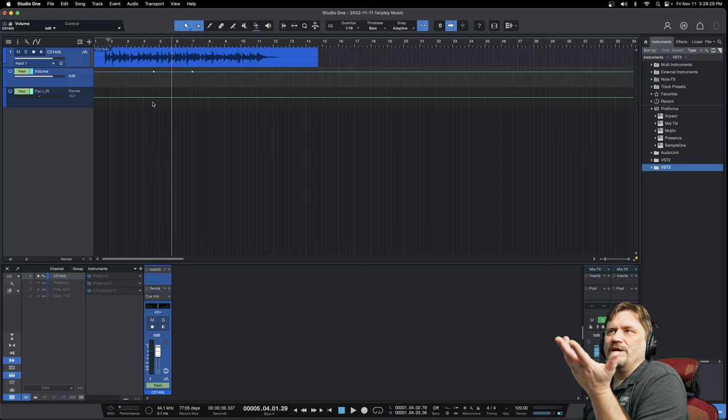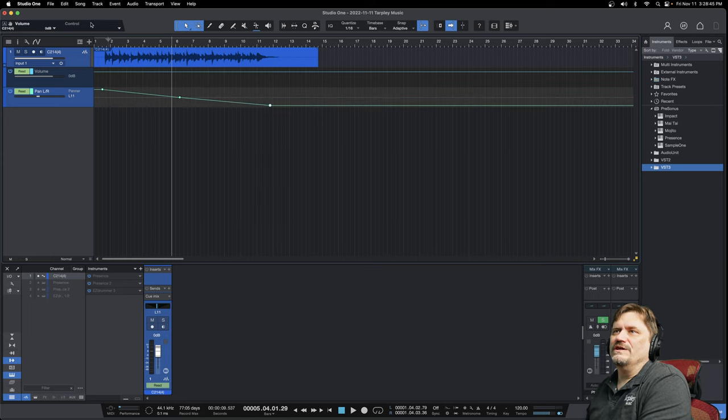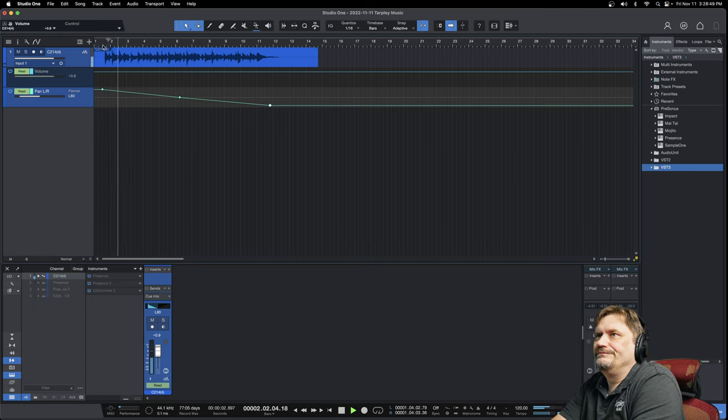So panning works basically the same way. Let's say I'm going to start it over here. I'm going to raise this one. So now I've got it going all the way from left to the center speaker. And then from here, I'm going to have it go from the left to the right speaker. And now you'll hear it pan from one side to the other. Let's pan it over to the right.